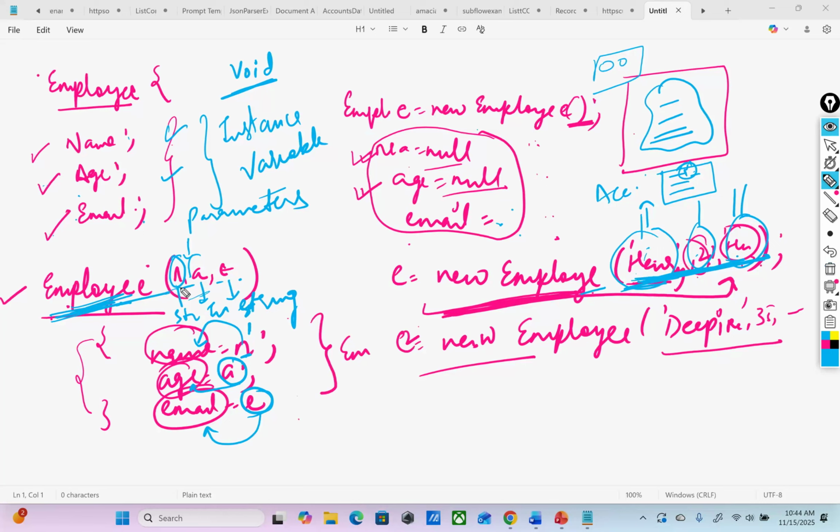The constructor is expecting 3 parameters. You have to pass those 3 parameters. And it could be several parameters. That's the concept of a parameterized constructor.